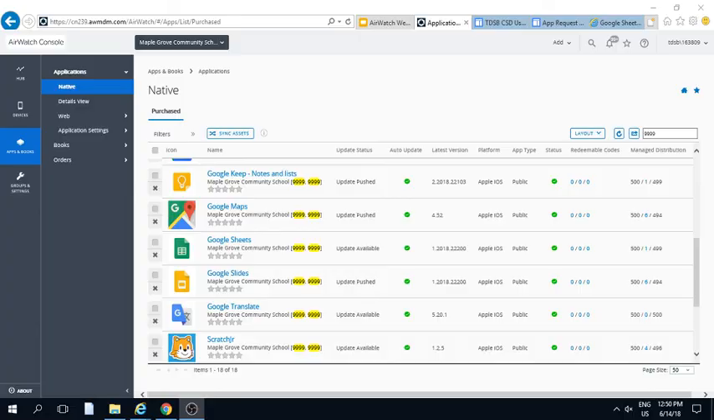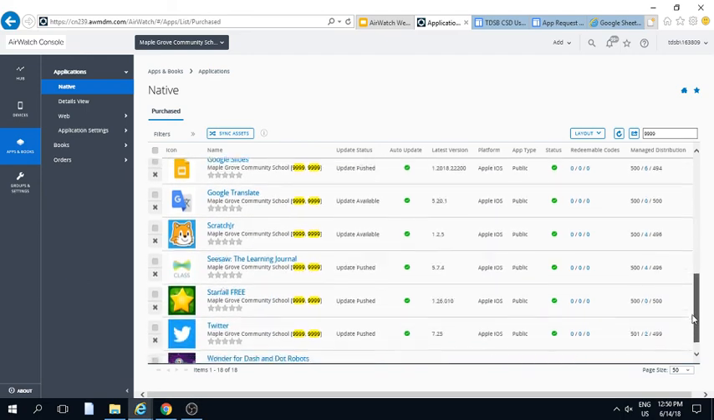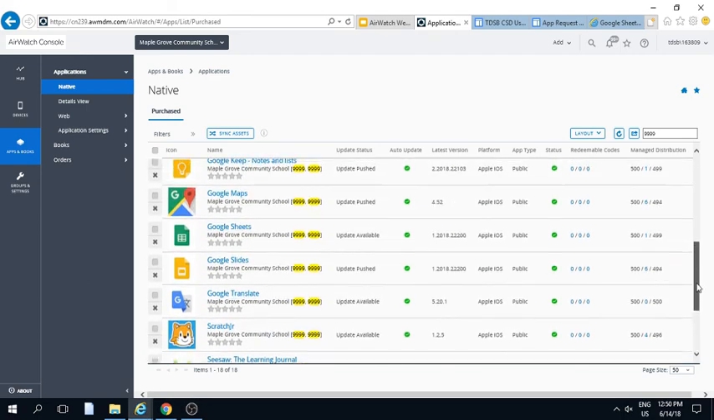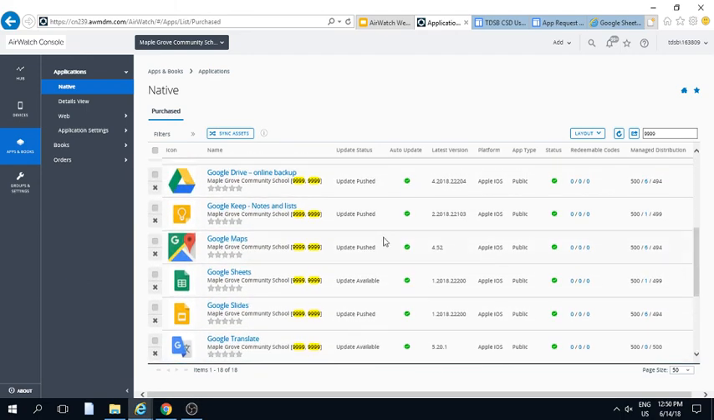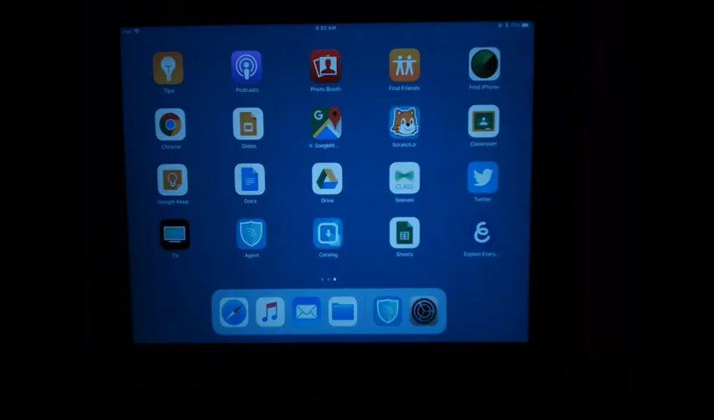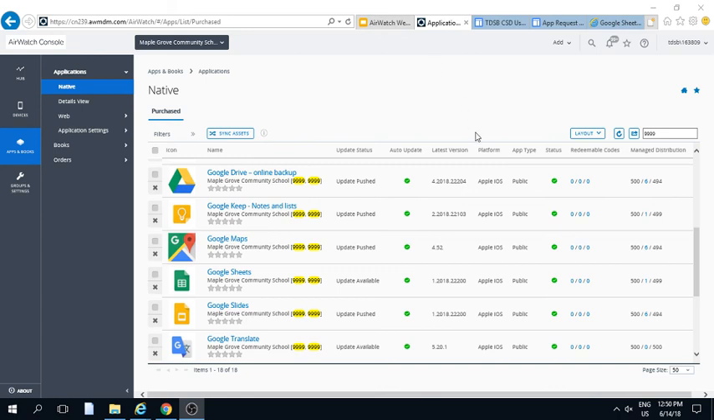So this is pretty much going to conclude it. I deployed the app automatically, and then I deployed the app on demand in the catalog. Last thing I'm going to show is just undoing those changes. Let's say, for example, I just deployed Google Sheets to my iPad. It's there, and now I want to get rid of it. We just undo our changes.